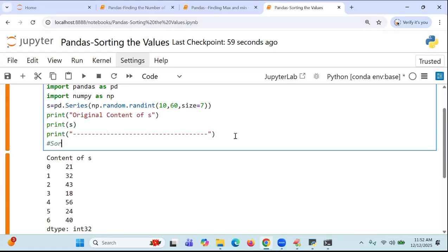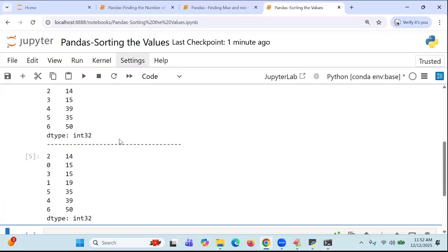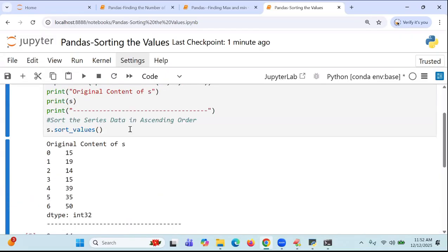Come on. Sort the Series data in which order? Ascending order. Come on. How do you do it? S dot sort_values, I'm writing. Whenever I say, please look at that. The data is coming in ascending order. But please remember, all of you, anyhow you are printing this data, you are getting these values printed.